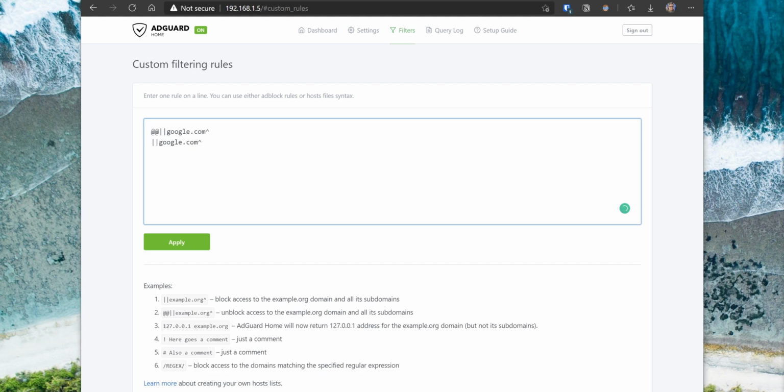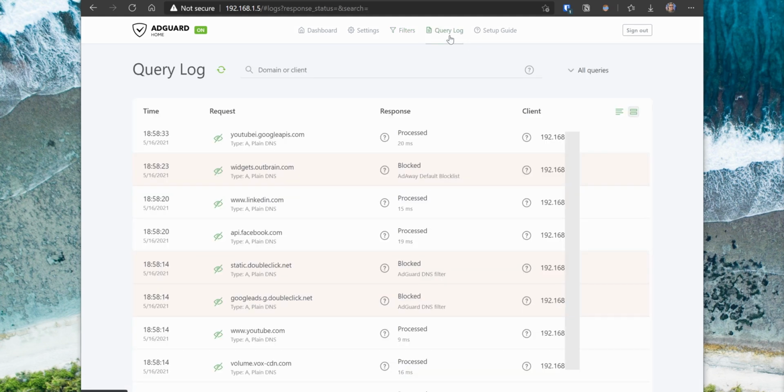Alright, last but not least, we have the query logs. Here you can see all the DNS queries that are going through the AdGuard DNS server. You can check what domains were blocked and not blocked, and you can also either block or unblock a specific domain. When you do either action, AdGuard will create a custom rule for that domain.